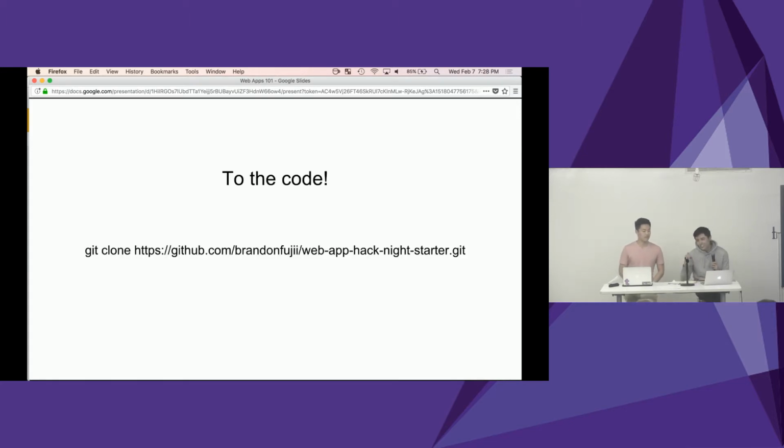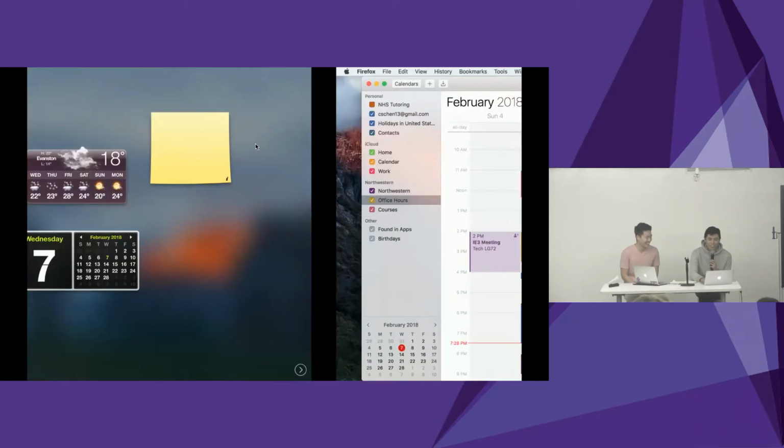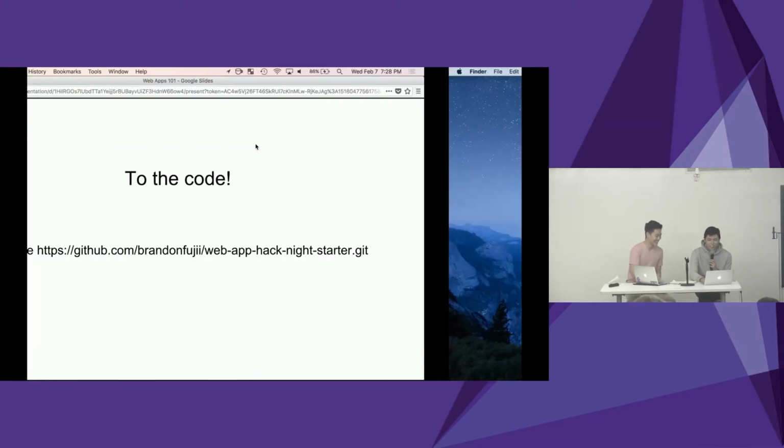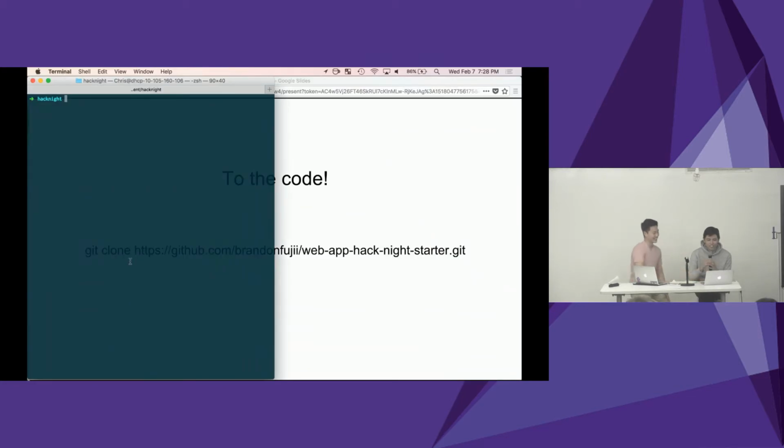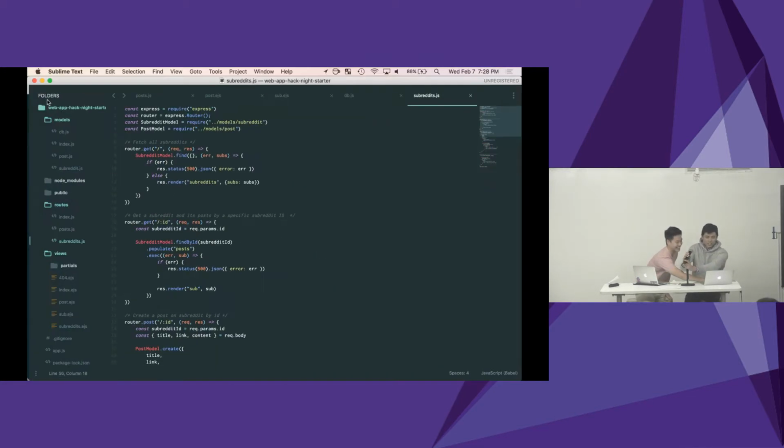Now, the reason why you're here. If you guys haven't already, clone this repo. It lives at this link. Let me do it. How do you open your terminal? In fact, let me remove this window.